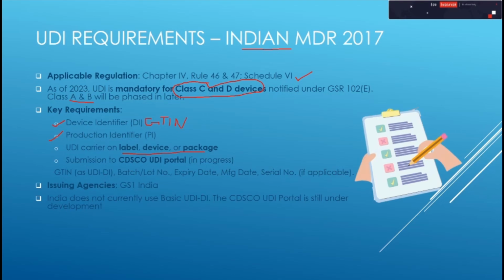Under CDSO, the UDI portal, which is intended for submission of UDI data, is currently under development. So, Indian manufacturers manage UDI manually or offline. India does not use basic UDI-DI. This is a major difference from the EU MDR.